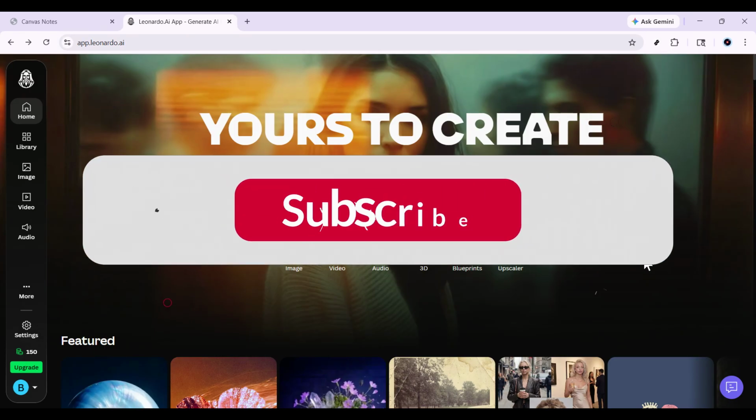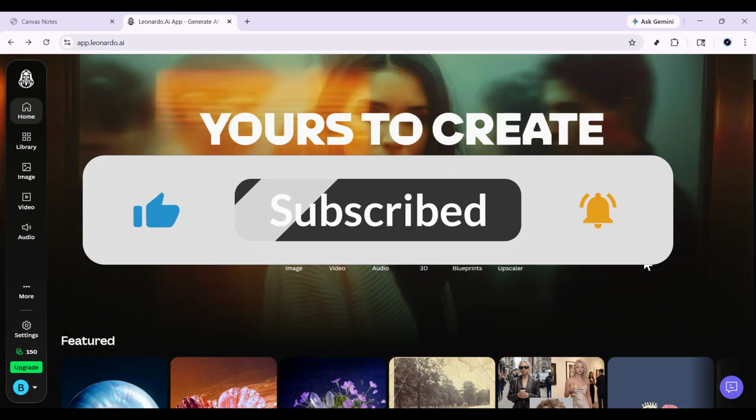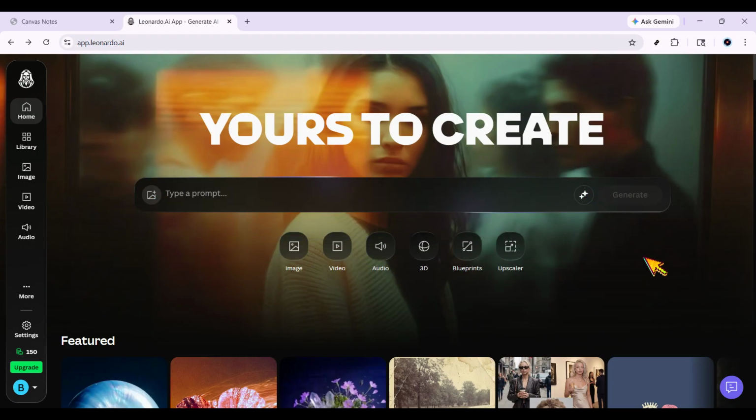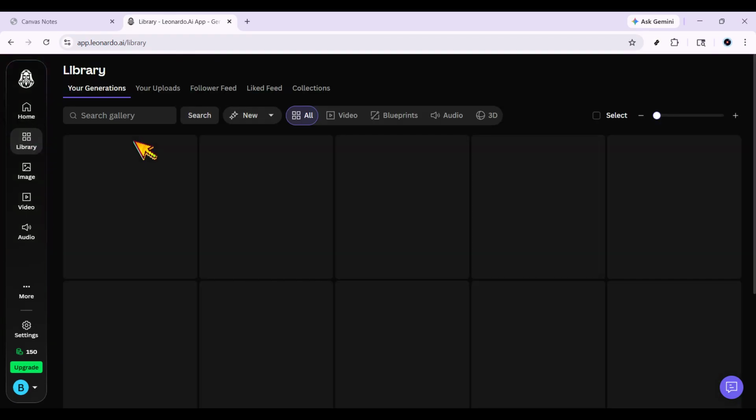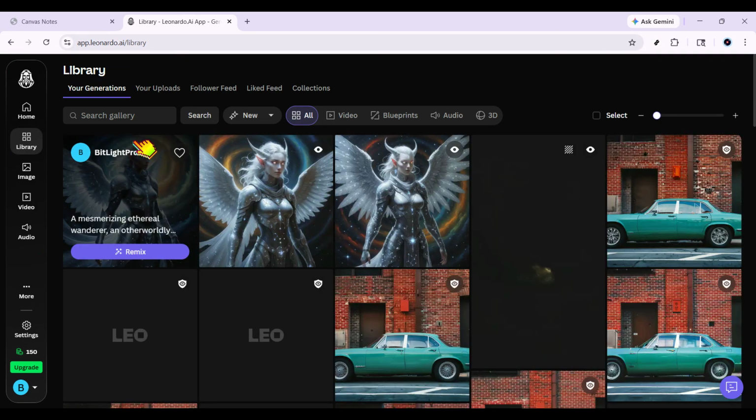First, log into your Leonardo AI account and head over to the library section. This is where Leonardo keeps your saved content and uploaded files, so it's the main place you'll want to check when you're looking to manage your images.